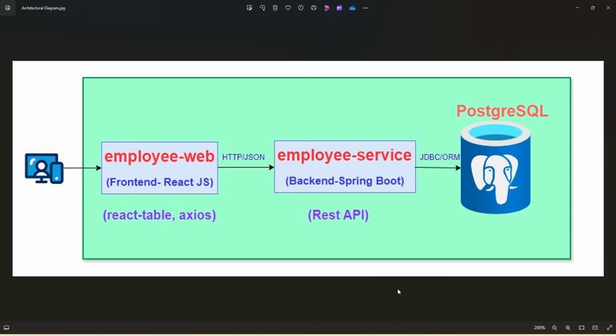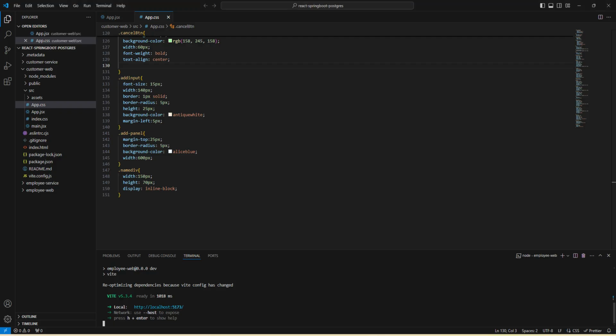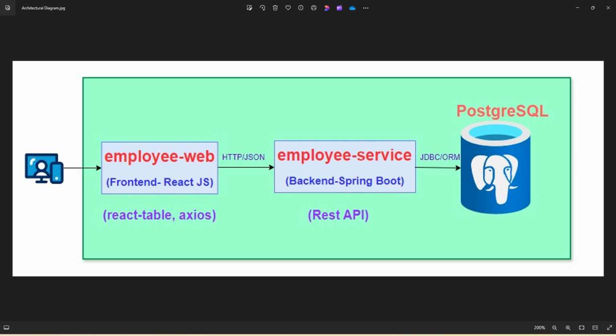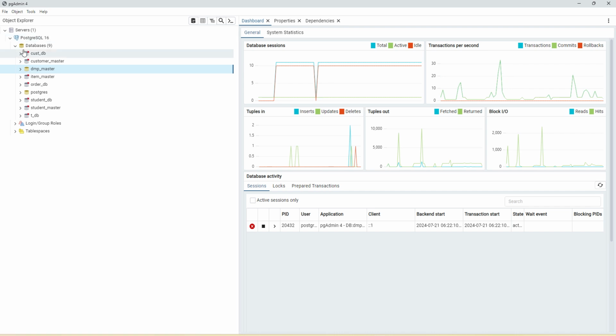Fine. So without any further ado, let us jump into the coding now. Let me close the existing instance. First of all, we will create our database and the tables on the backend side. So let us do that. So this is our pgAdmin tool using which we can create our database and tables.